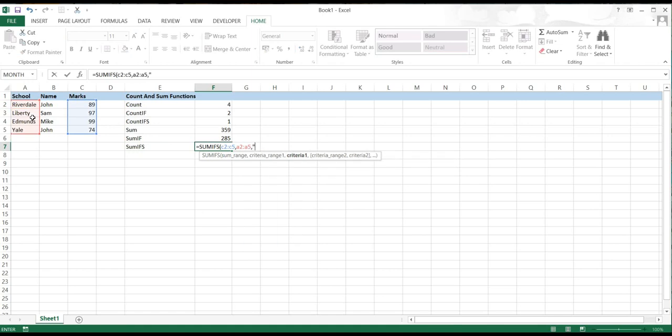And then let's say we want to get the sum of the marks of the students who studied in Riverdale. So the condition has to be Riverdale. And the criteria range 2, which means the second condition, is based on column B, and that is from B2 to B5. The condition should be that the name of the student should be John. And now we close the bracket and press enter.